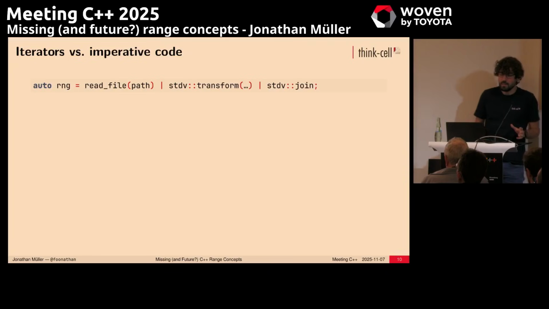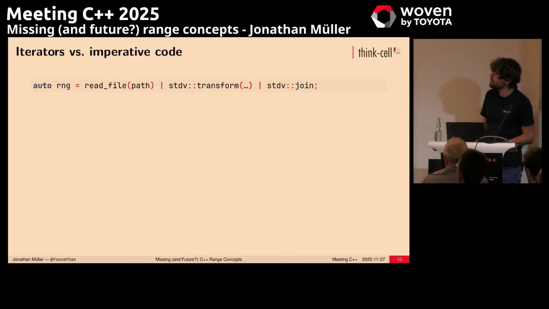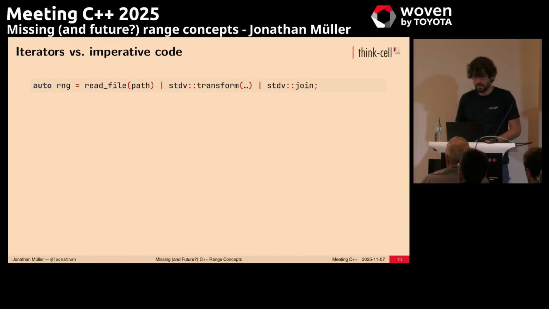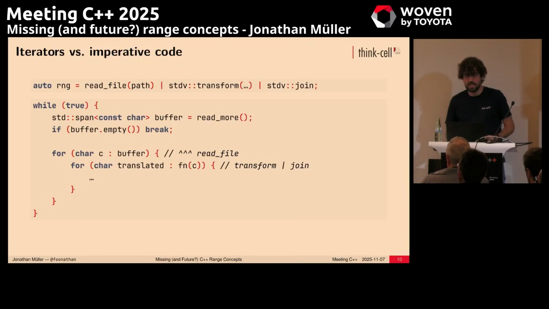So this is the code we've written using iterators. We read the file, we transform it, and then we join the thing. But this is how you write it imperatively. You have a loop, and you keep calling read more. This gives you a span over the parts of the buffer that were filled. If this is entirely empty, then we've reached the end of the file and we're done.